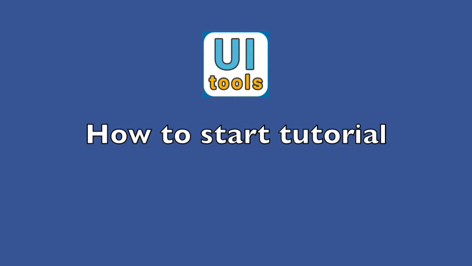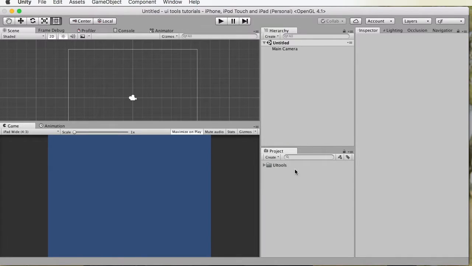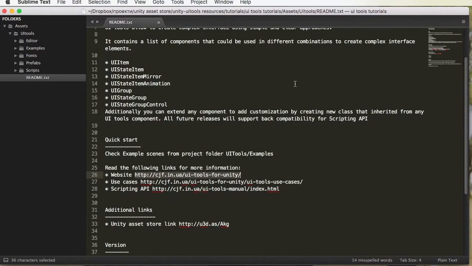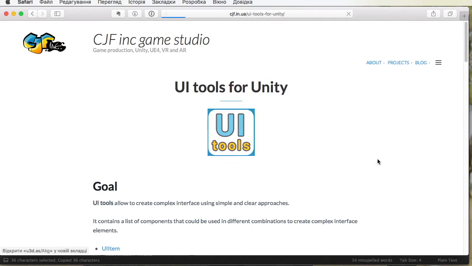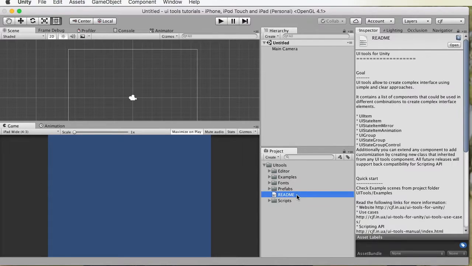In this episode you will find a brief plugin overview and user interface examples. At first you will need to download UITools plugin from Unity Asset Store and import it to your project. Once you did it, you will find UITools content under one single folder. There is a README file included to this plugin that contains short information and also the link to the main website, where you can find more detailed information about the plugin, the use cases, the scripting API.